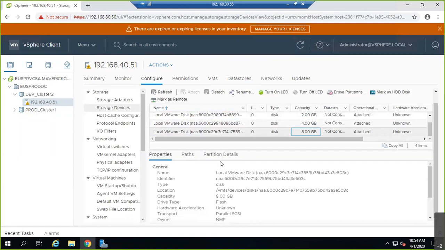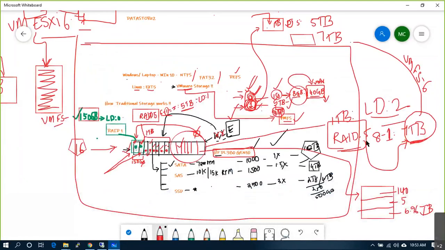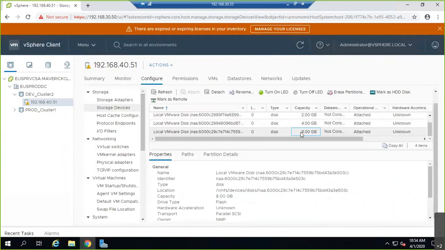Okay, but in this picture which I have explained, you should see 140, you should see 5 TB, you should see 7 TB in the picture here. Instead of 8, 7 TB. Instead of 4, 5 TB. Instead of 2 GB, 140 GB. This is what the sizes should show here in my example. I explain. Clear?